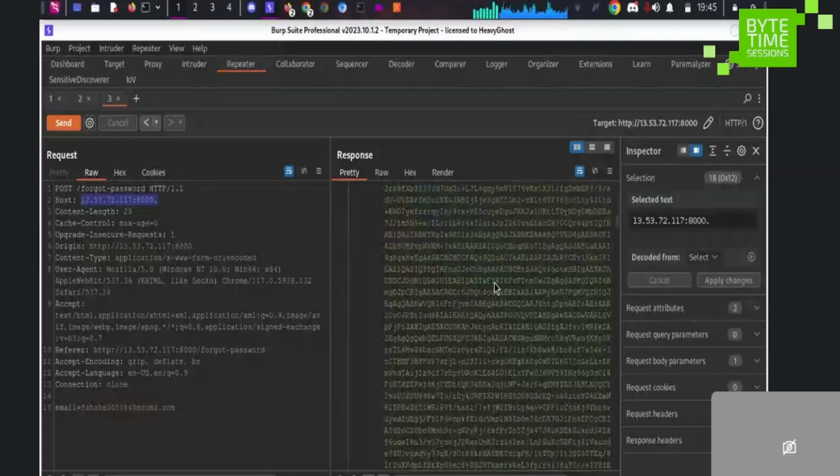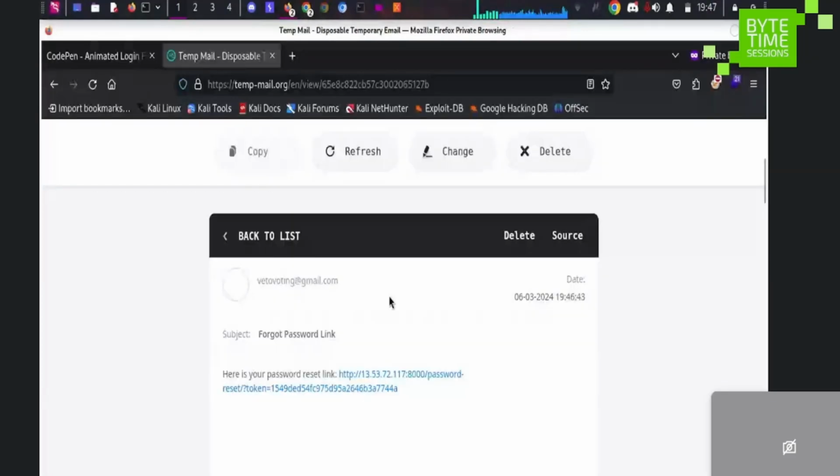Okay, let me try this first. So for here, I changed the host, the IP with the port 8000, to evo.com to see whether they will send me a reset password link. So let me check this.